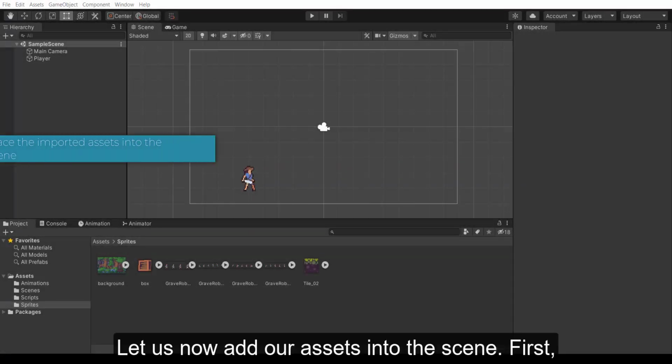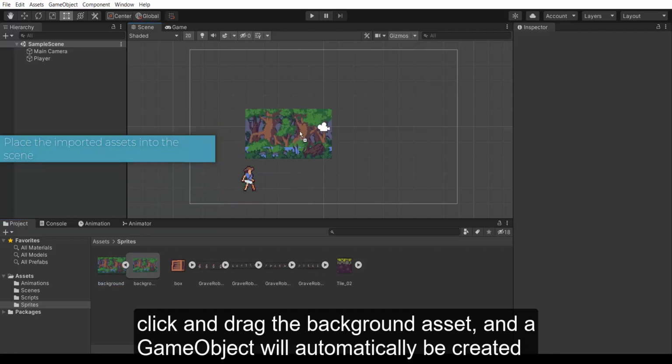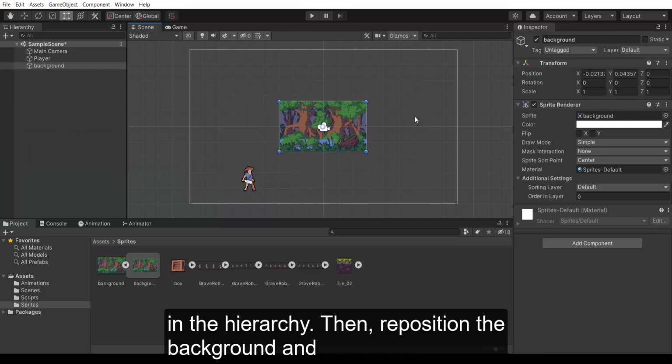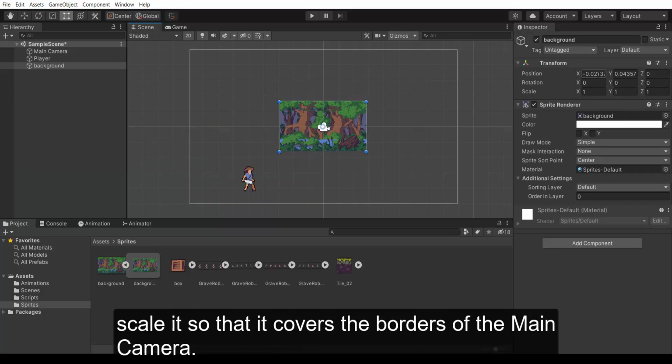Let us now add our assets into the scene. First, click and drag the background asset and a game object will automatically be created in the hierarchy. Then, reposition the background and scale it so that it covers the borders of the main camera.